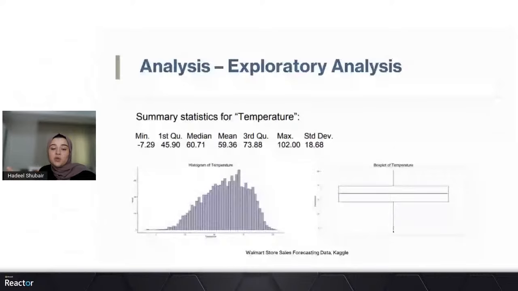Here is an example. For example, we have a data set for temperature, or Walmart store sales forecasting data. For the temperature, you can see here the numbers that you have. It gave us the mean, the minimum, the maximum, the standard deviation and such. And also we have visualization of a histogram and a box plot.